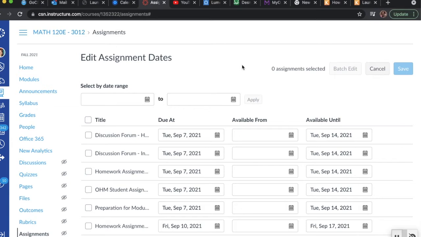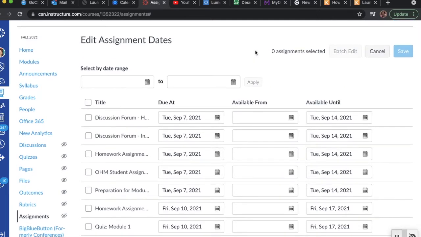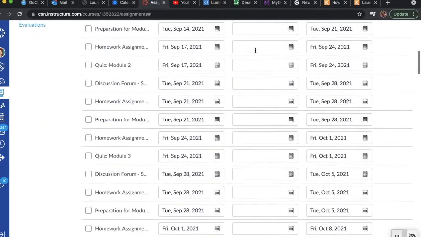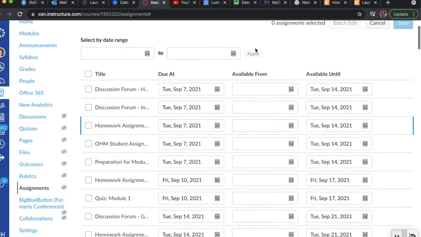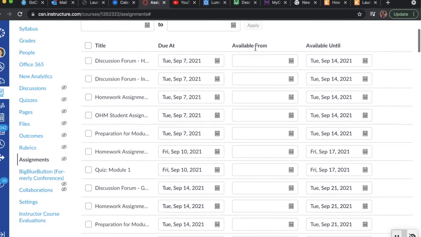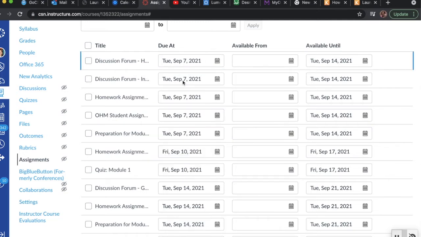To make that happen, I have two dates that I have to pay attention to. You'll notice when you go into this batch edit, this Edit Assignment Dates category, you'll get all your assignments for the course. Here again, you can just choose the ones you want to change, or you can do them all. You have your first column here, which is Due At, and you can change it by clicking on the calendar if you want to change its due date. But let's say, okay, I like the due dates. These are all due September 7th. These are due September 10th.